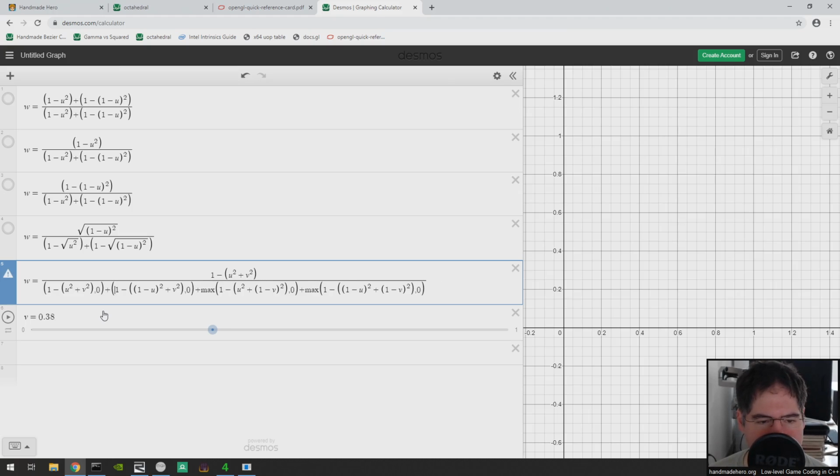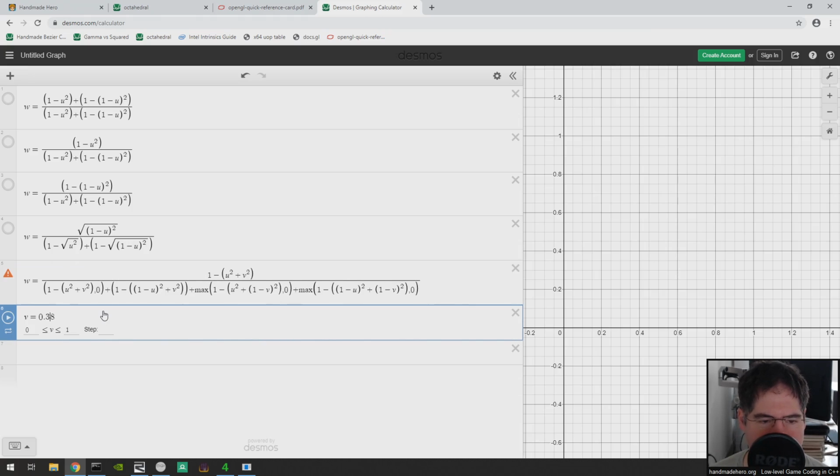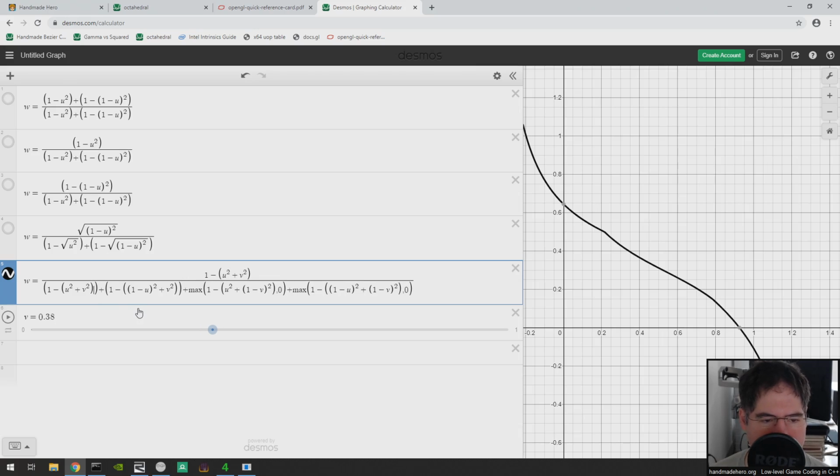So let's get rid of the max. Not the Boeing 737 MAX, of course, the wonderful airplane that crashes into the ground due to software failures. Let's get rid of the max. So we just have the terms on the bottom.